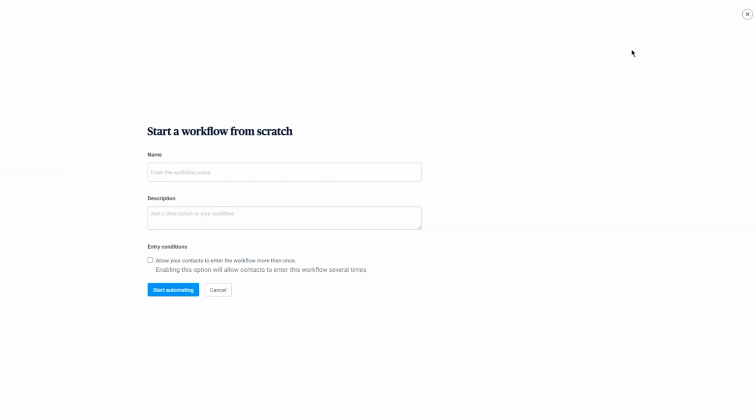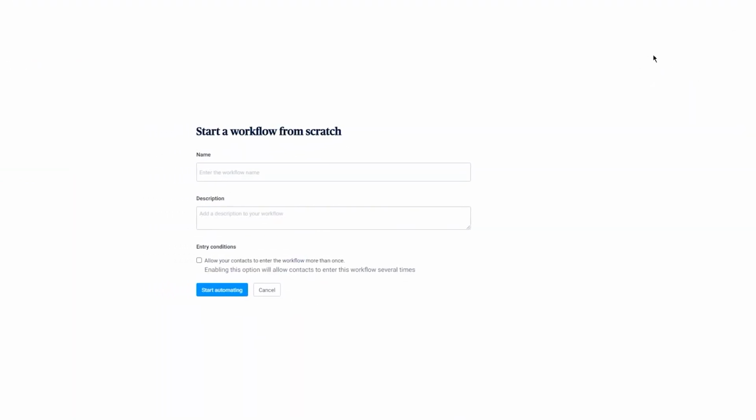So you can always go ahead and click on create a custom workflow. And once you go on that, you can start a workflow from scratch. So I'm going to give this workflow a name, and then I'm going to give it a description, like let's say a welcome email sequence, okay? Now, once we have done that, I'm going to go ahead and click on Start Automations.